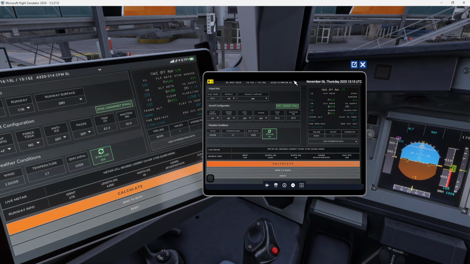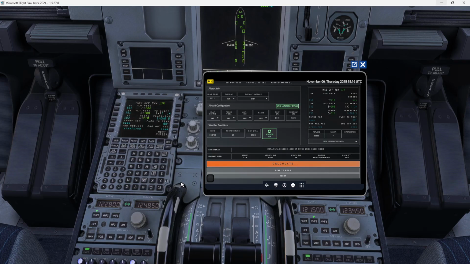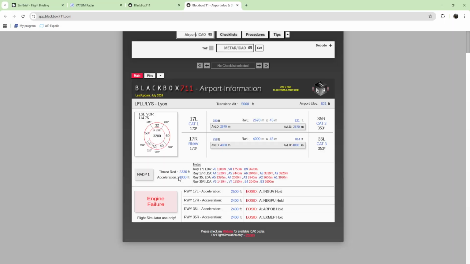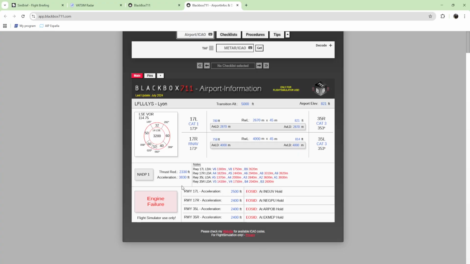Okay. And we don't forget the threshold thrust reduction for the noise abatement procedures. 1 thrust reduction 2333. So thrust reduction is this one. How much? 2330. 2330. And for thrust acceleration 3830.